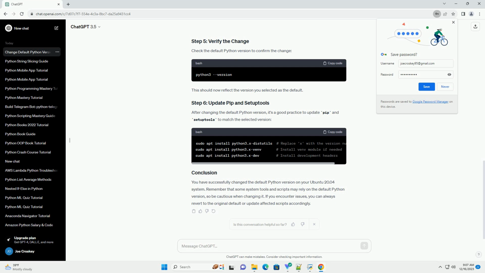After changing the default Python version, it's a good practice to update pip and setup tools to match the selected version. You have successfully changed the default Python version on your Ubuntu 20.04 system.